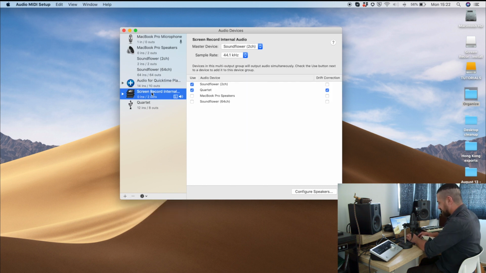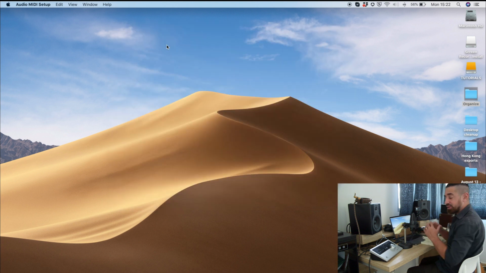Now the next step, we're going to hit the plus sign again and create Multi-Output Device. That will allow this to appear. Now we're going to rename it, double click to rename, and call it Screen Record Internal Audio. I'm going to once again have my master device Soundflower, and we're going to use Soundflower 2 channels and the Quartet, which is my audio interface. You'll probably have something else like built-in microphone. Okay, so now we can close all that. That's done. That is now taking care of the rerouting of our audio.